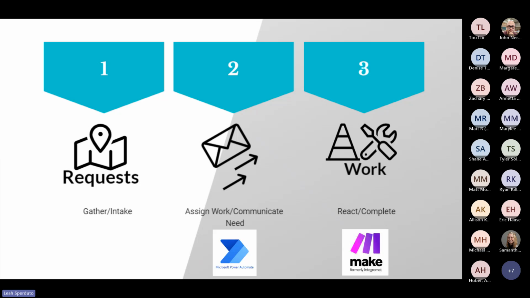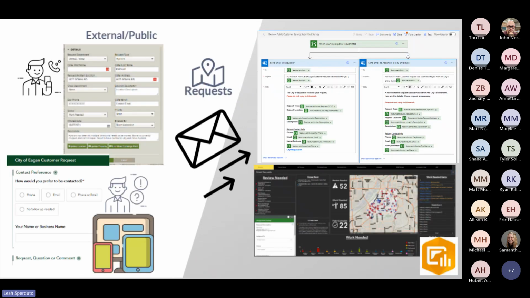So we're using Power Automate and Make to help with this workflow, using webhooks to trigger emails, reports, and auto-filling data. So I'll step through some of those examples.